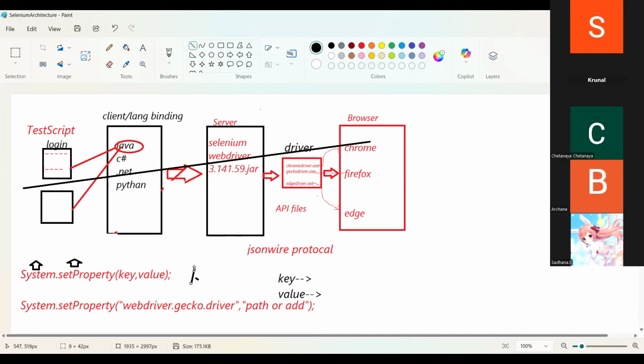Any doubt in this architecture? Very simple. You are writing a test script, nothing but programming languages. By using any one language, you will write the test script. This test script will communicate to my server. This server will perform actions on the browser with the help of the driver. Without the driver, I cannot perform.